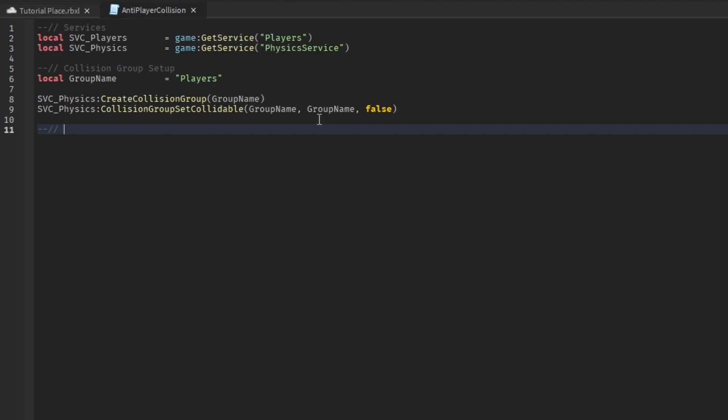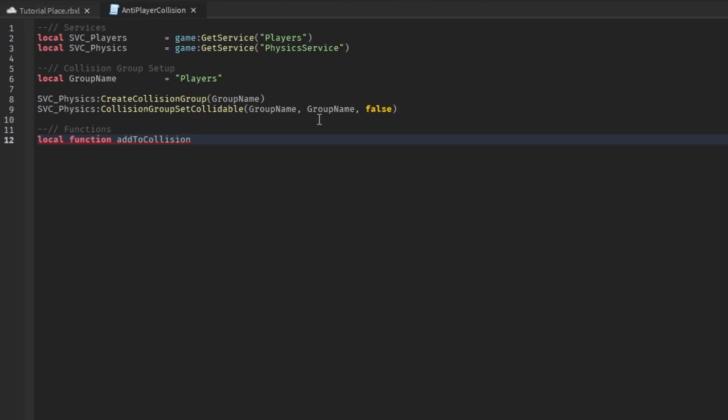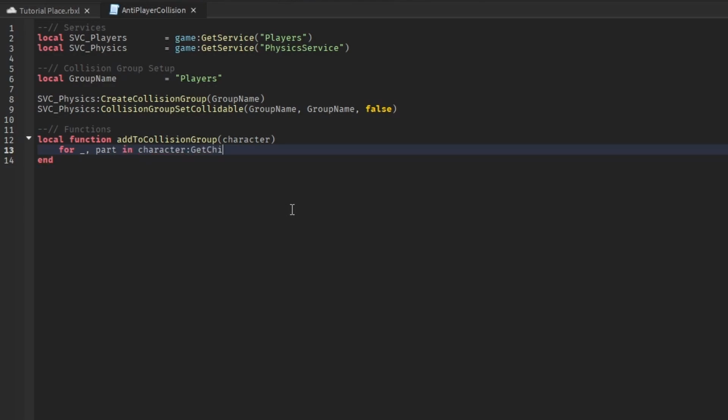Next thing we make is a function. So we're gonna call it local function add to collision group, for example, and then character. In that function, what we'll do is actually use a for loop to loop through the character that we are going to set. So for underscore, since we don't need a number, and then we're gonna call the value part in character get children do.